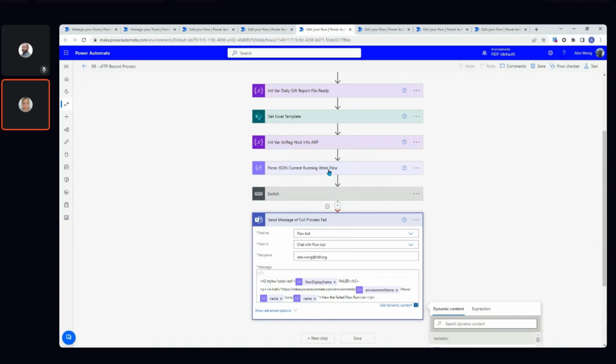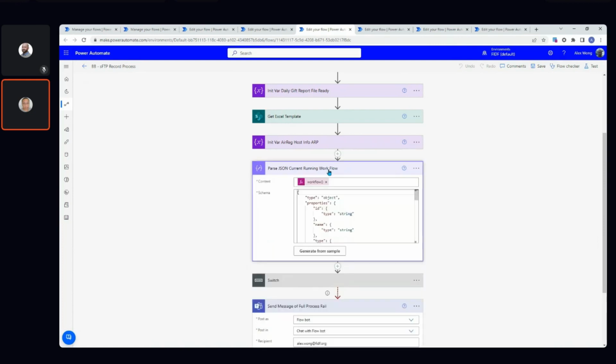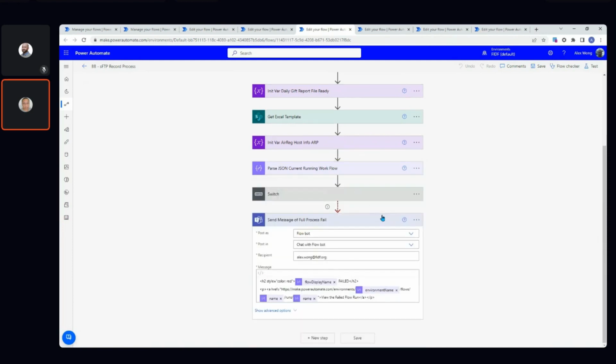I use it on every single one of my flows, just so I can capture the error, plus I can potentially capture the run for later investigation and things like that.